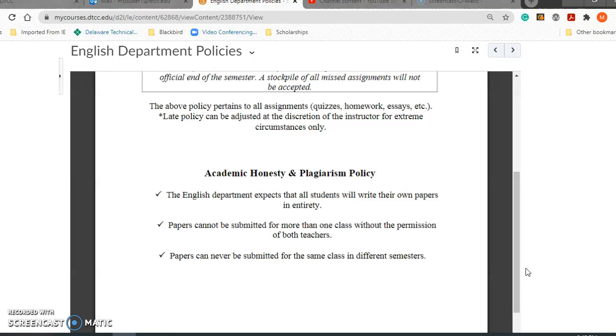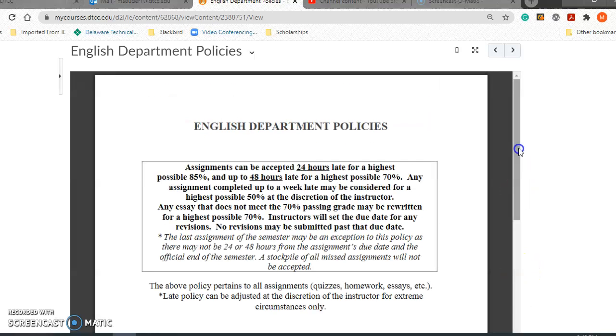And maybe even choosing different prompts to write, to cover and everything like that. Papers can't be submitted for more than one class without the permission of both teachers. So if we have something that kind of covers the same issues, you're going to have to discuss it with not only me, but your other class about submitting it twice. All right. So that's that.